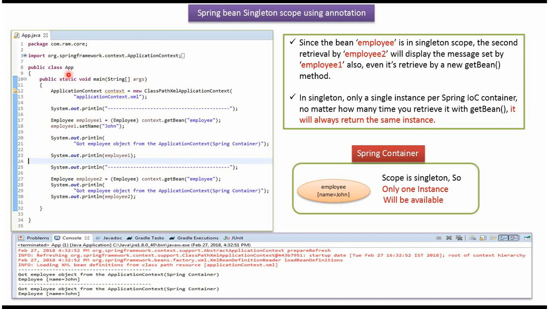Here I have defined the class App. Here I have created an application context object by reading the Spring configuration file. Using the getBean method of the application context object, I am retrieving the employee1 object from the Spring container, setting the name as John, and displaying the employee1 object. And here you can see the output.